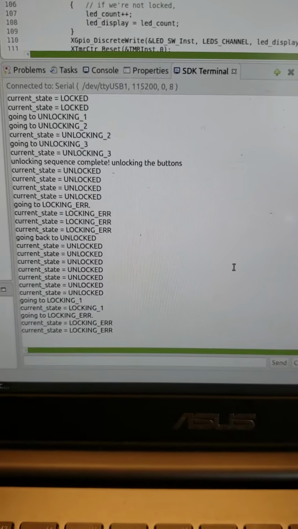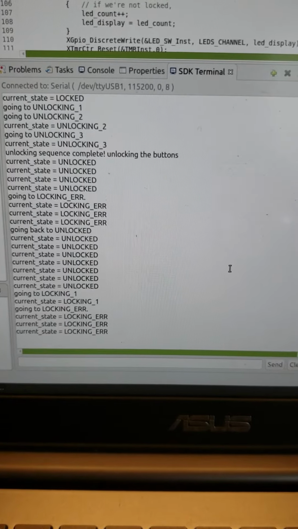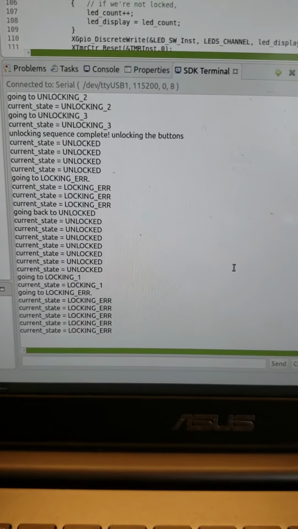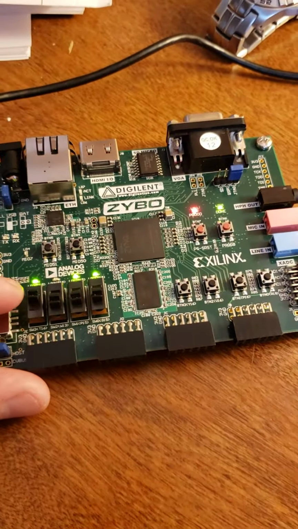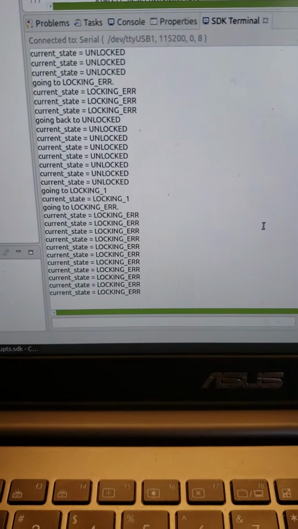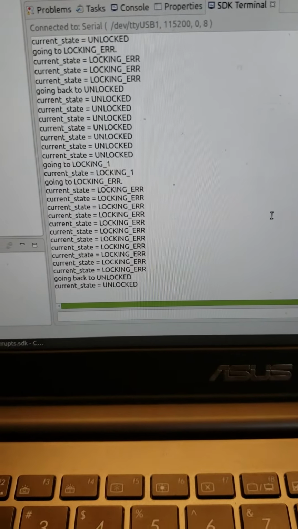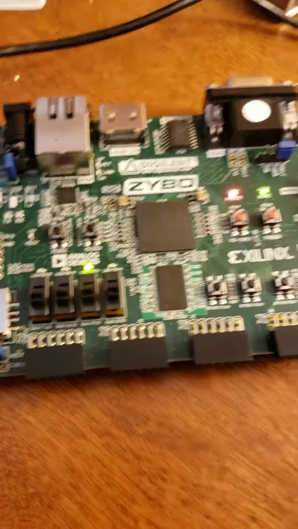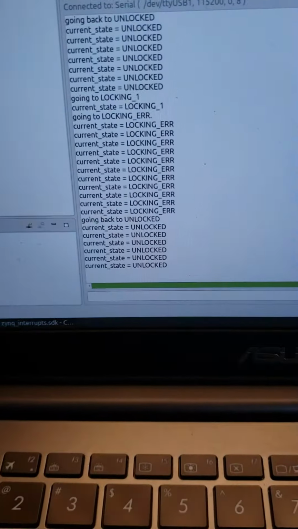See, so I was in the locking 1 state, but now I'm in the error state. I flipped one of the switches back down, and right now this first switch is up, but we're still in the locking error state because I haven't gone all the way back to everything off. And now everything's down, and we are in the unlocked state.